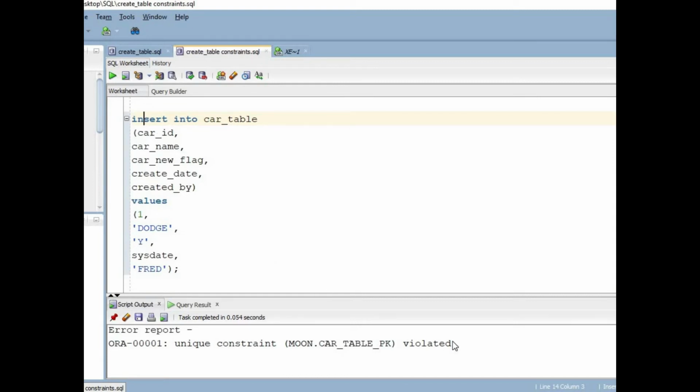Okay, so now I got my unique constraint, the primary key. It calls the name out, was violated because I tried to enter CHAR ID of 1 again. If I enter it as 2, then we should be good here because it is unique. So now I got rows CHAR ID of 1 and 2 in there.